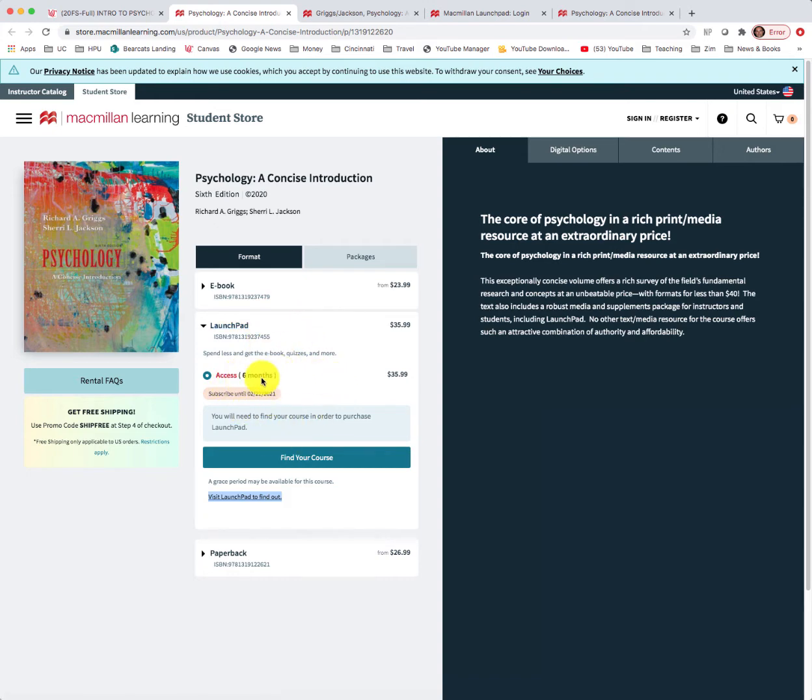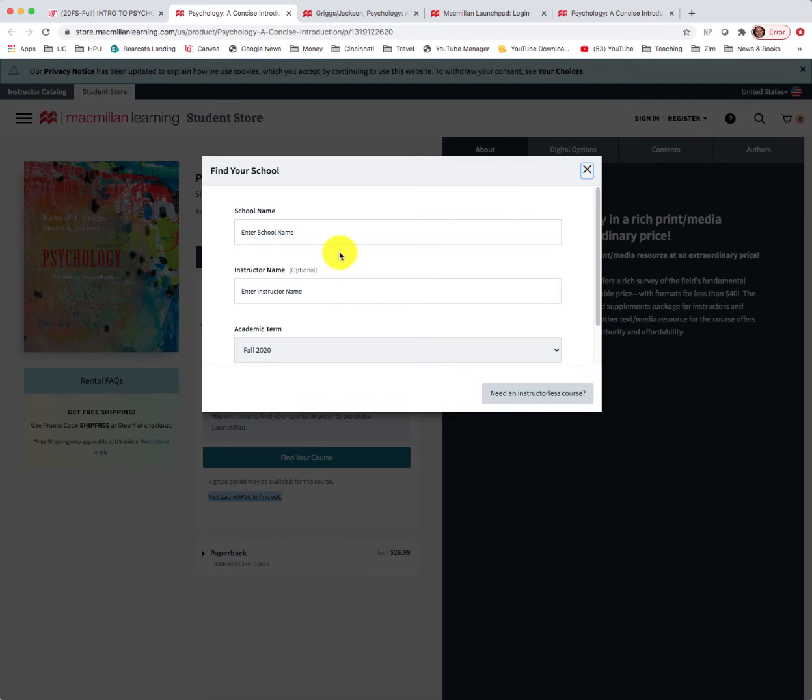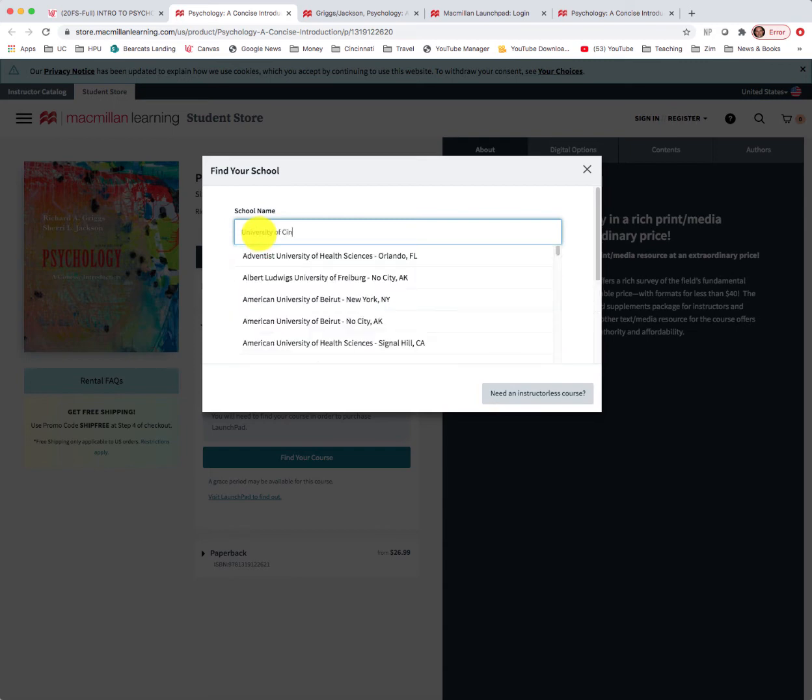This access for 6 months, which takes you through well past the end of the semester, is going to be probably your best bet. So then you need to find the course. All right. Now this is where I hope it won't get tricky. So enter University of Cincinnati, and once I started typing enough, the options show up. All right. Do not do Blue Ash or Batavia.